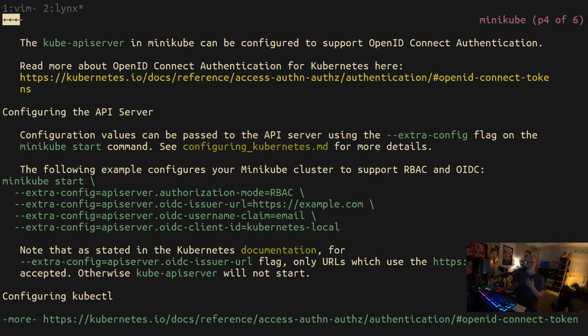Another co-working edition. We are continuing to do our OIDC setup on Keycloak.